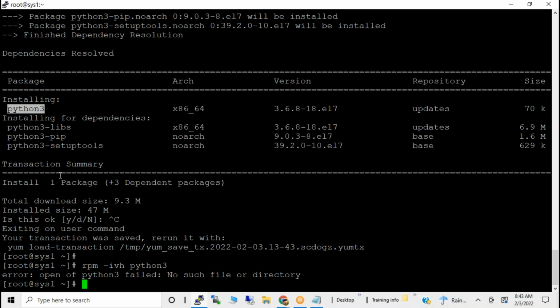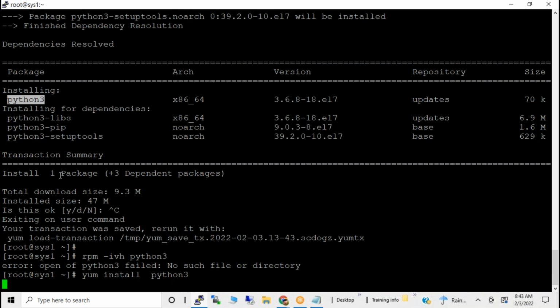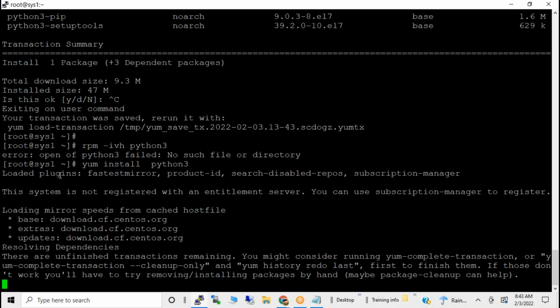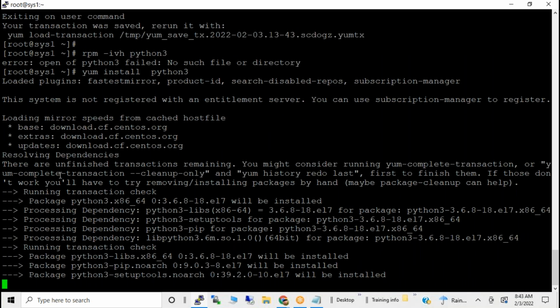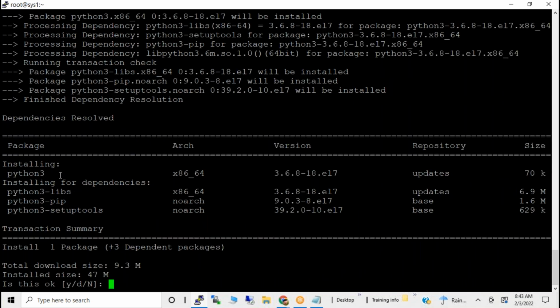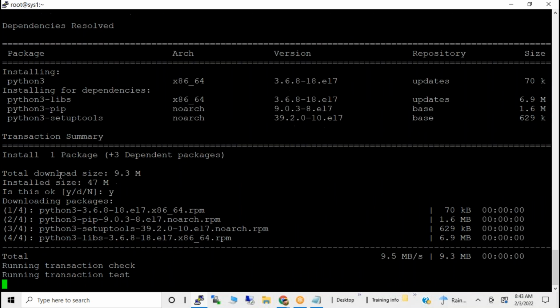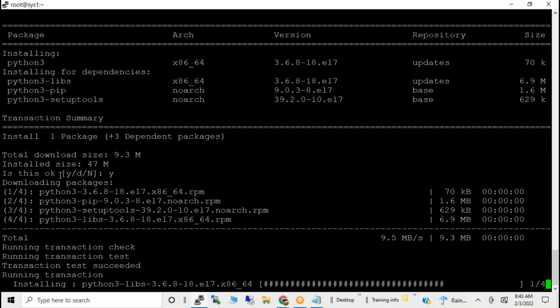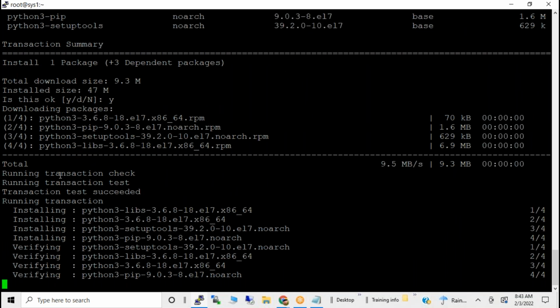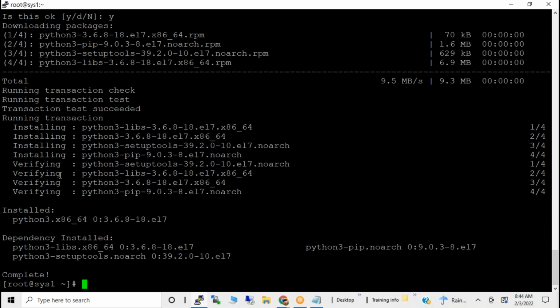That's why we are going with the yum utility. Yum is going to install the dependencies first, and then it is going to install the package. So this is a really important chapter: how to install the package using the yum utility, how to install, how to uninstall, how to check the package version and all. Yum info.